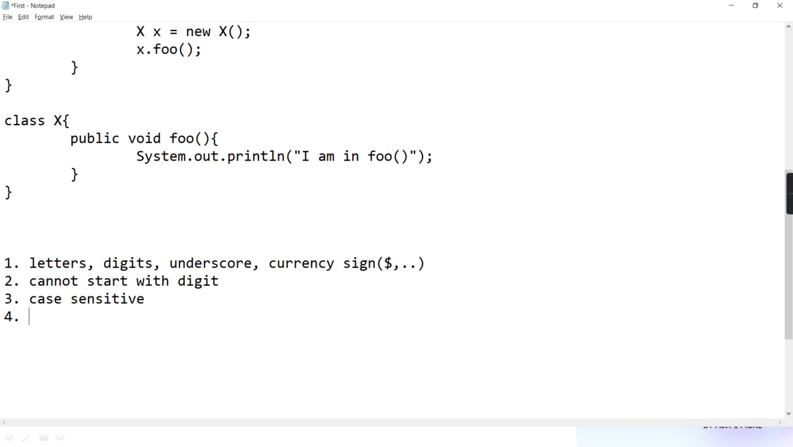Fourth, no limit on length. There is no limit. Like in C, when C first came it was 8, then they came with ANSI C which was 32. Now after the C99 standard, in C also there is no limit on identifiers. But in Java, from the beginning they don't have any limit. So no limit on the length of the identifier.